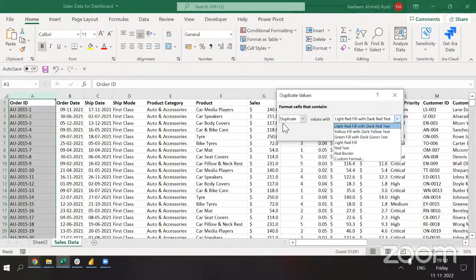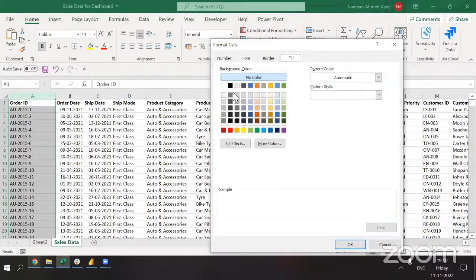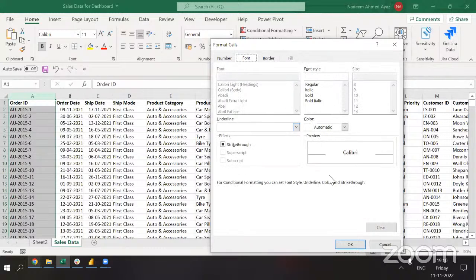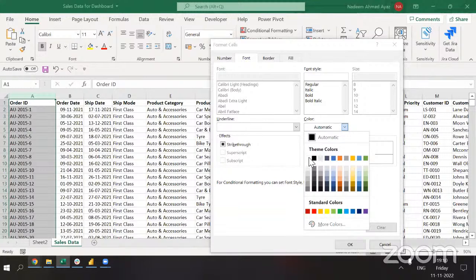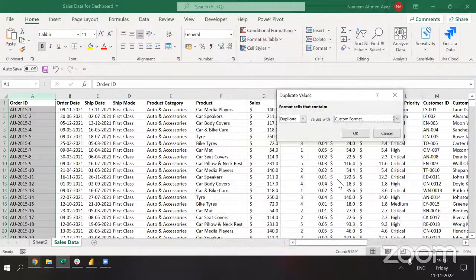I am telling it, please highlight duplicate values, fill with this option. I can choose a custom format and tell it what my font should be. The cell should be filled with something like a dark red, and let my colors be in white. It's telling me it will pick up automatically. I'll say keep it white, and then I click OK, and I say done.